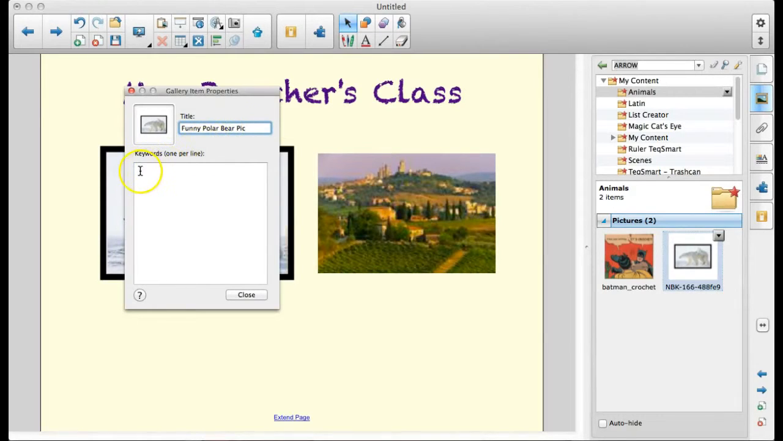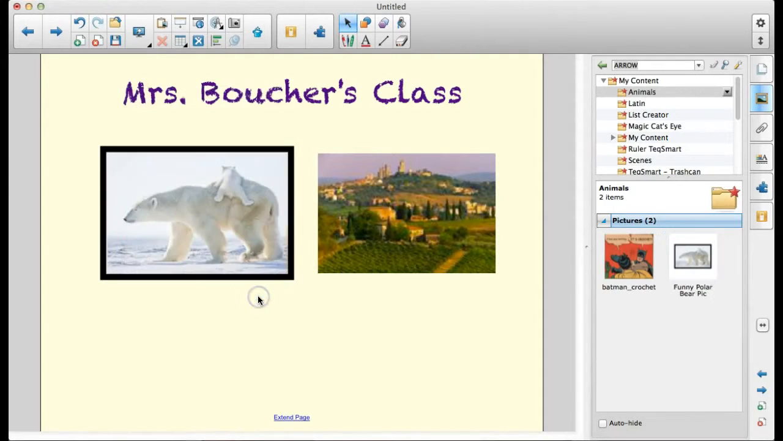And then in my keyword box down here, I can put in any keyword that I want to, so that if I ever type that word into the search bar, it's going to pull this picture as one of the results. So I can do polar bear, animal, funny, this is a photograph. Whatever you can think of, you can list as many as you want, and then click close.